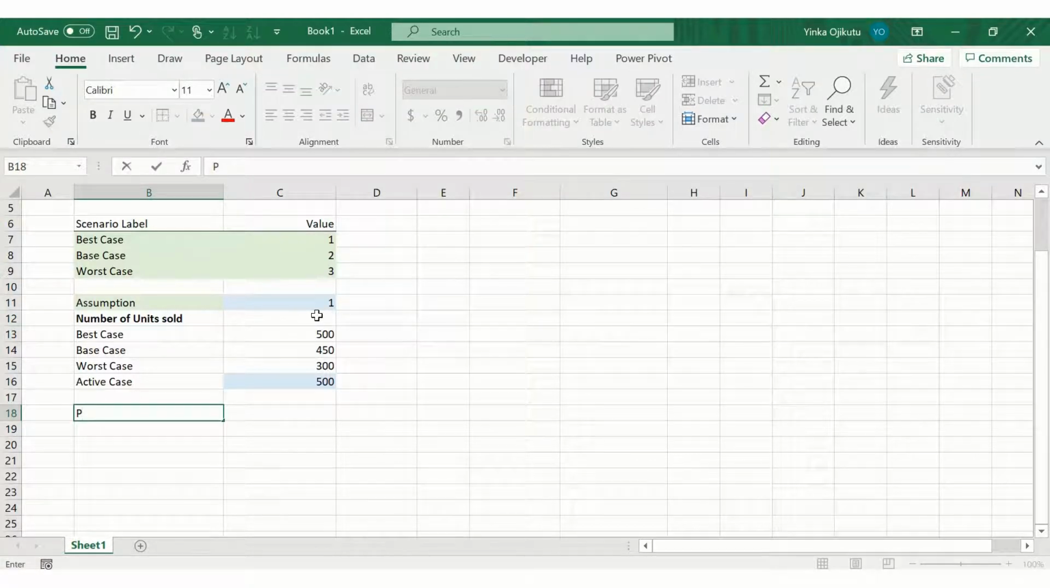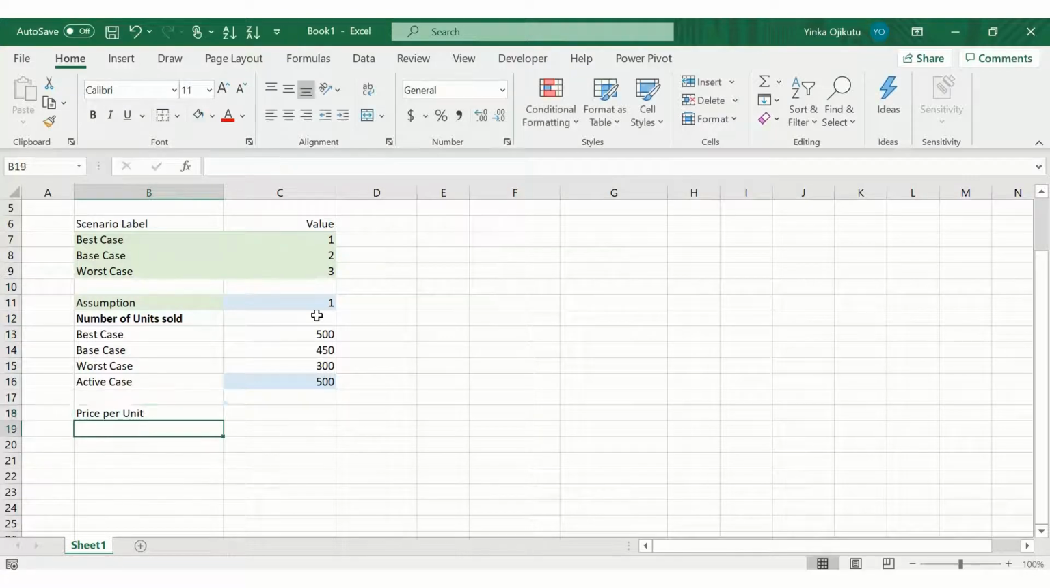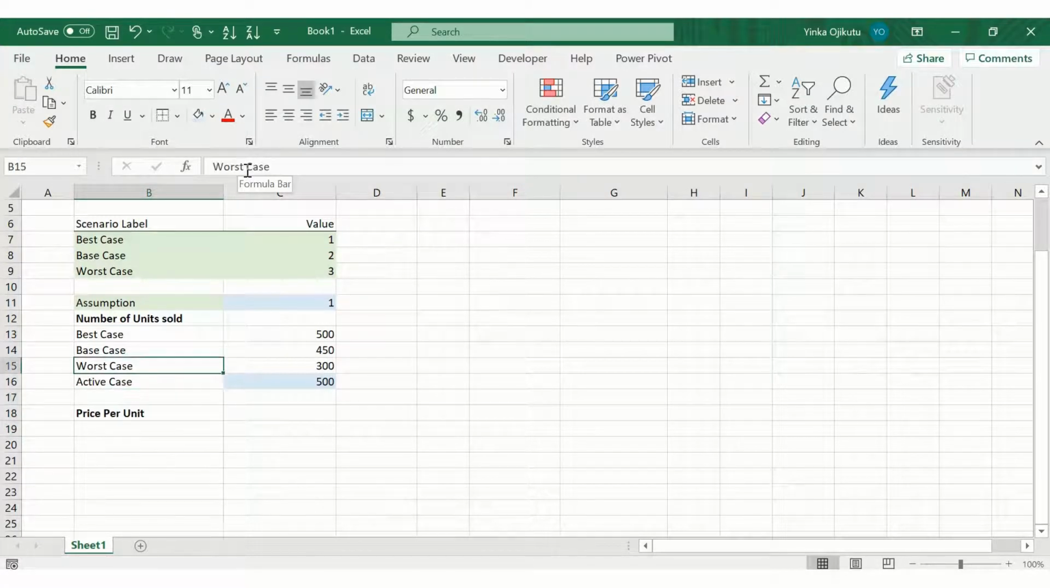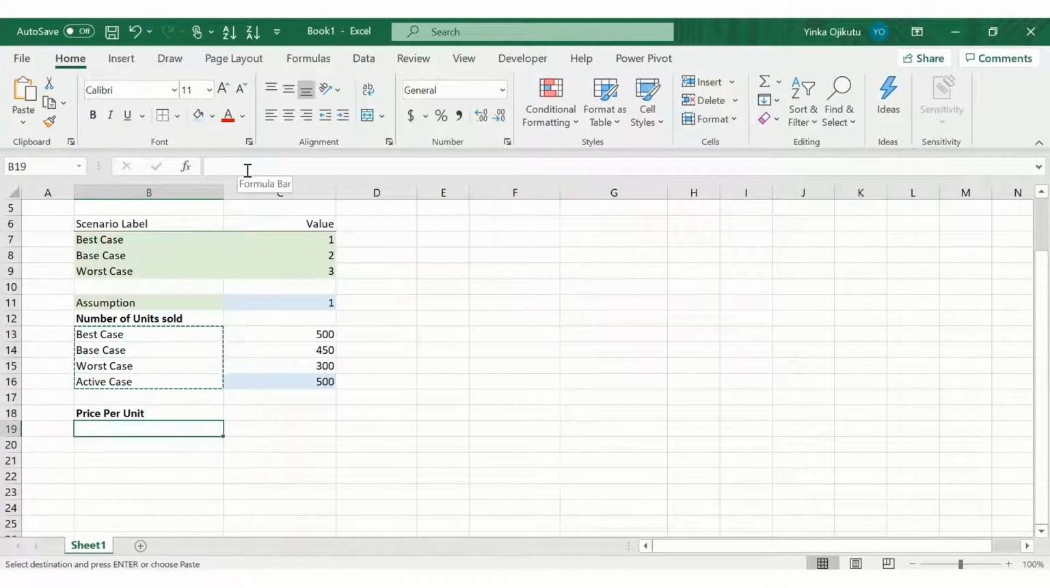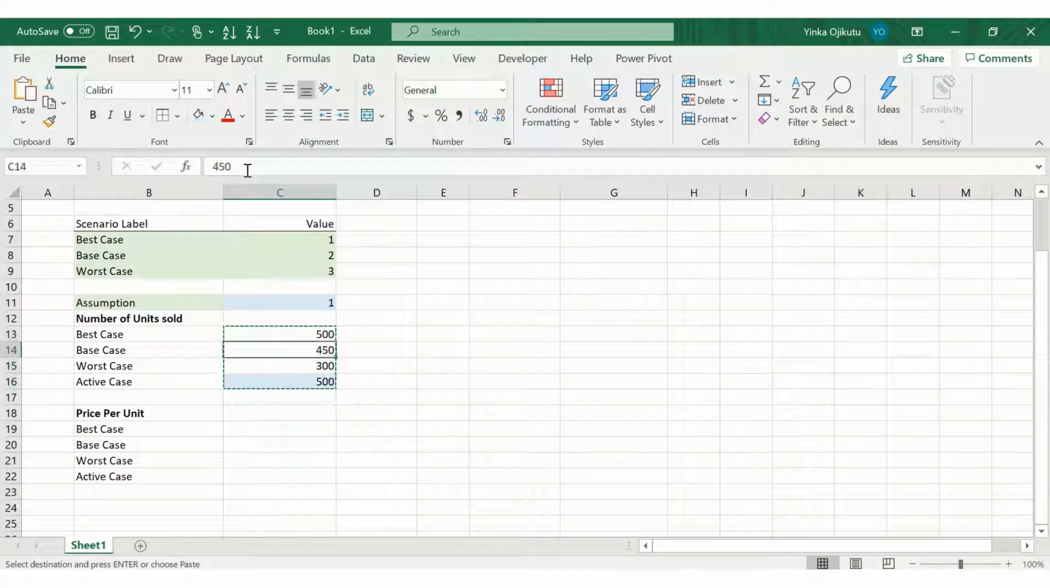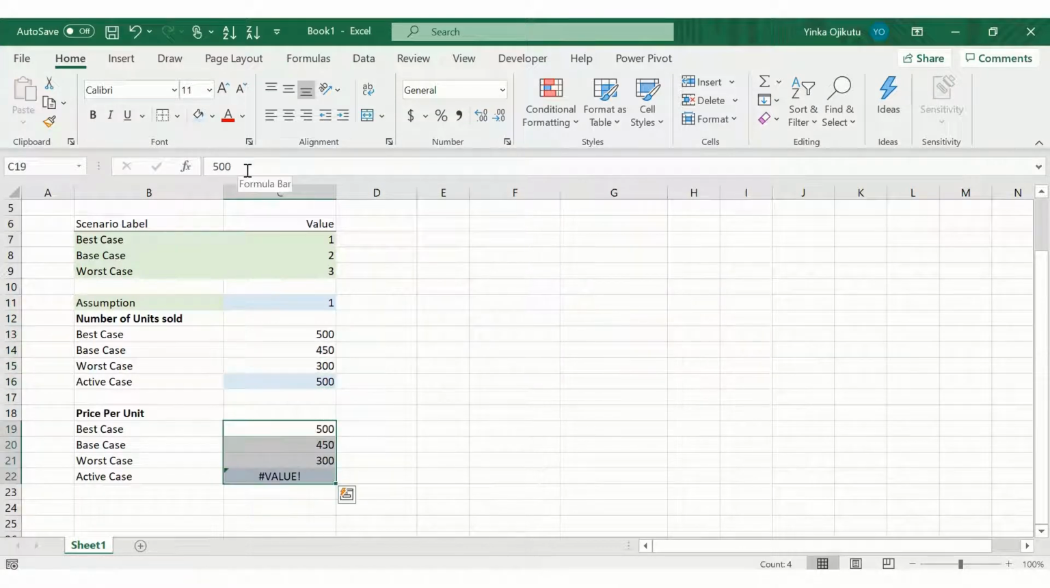So price per unit. Let's capitalize this. Make it bold so we can copy the scenarios we used here. So best case, base case, worst case, and active case. And then we can copy this as well, although we delete the values. Okay.